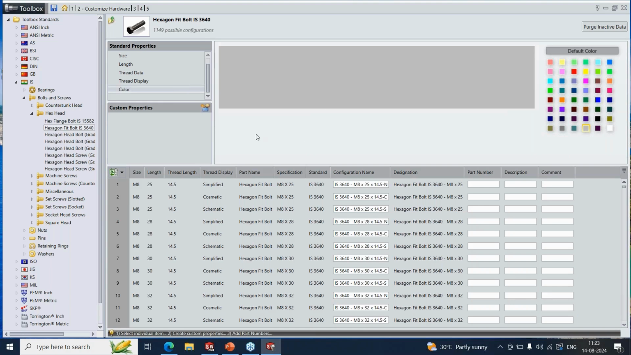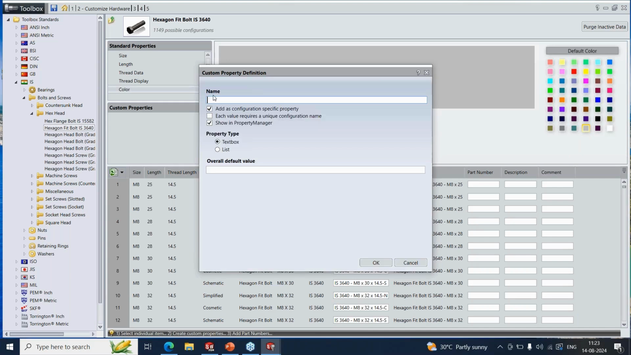Another main thing is you can add your custom properties into the particular bolt also. When you click on add new custom property, you can give your own name. So I'm going to give material.